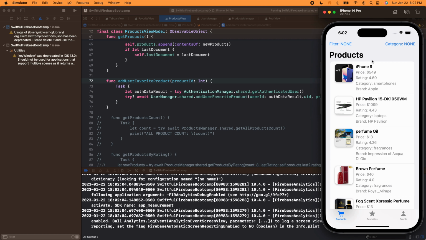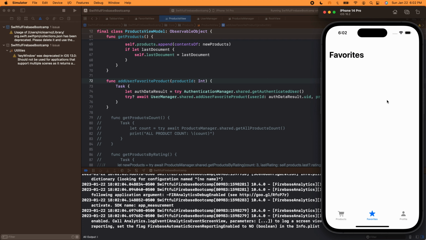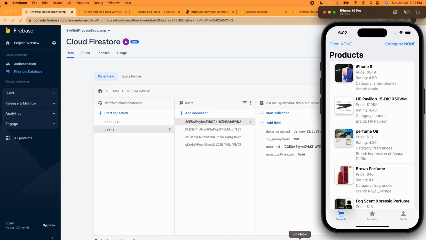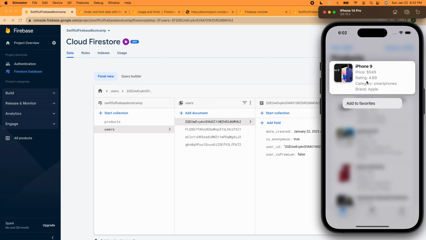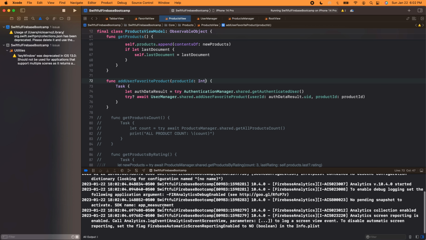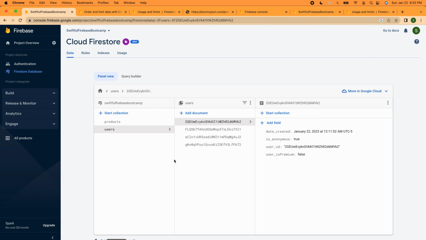All right, we're here. We got our products. The iPhone 9. I feel like they should update this API to some newer products, right? You guys agree? Let's add the iPhone 9 though to our user favorite products, which are not going to load because we haven't done any logic here yet, but hopefully we can see it in our database as we do it. So let's click and hold, get that context menu, add to favorite. Did any problems print out? No. Let's look at the database quick.